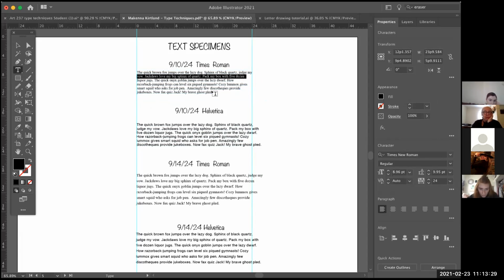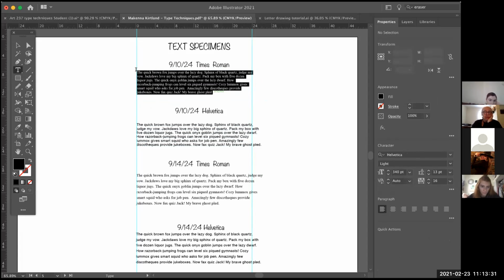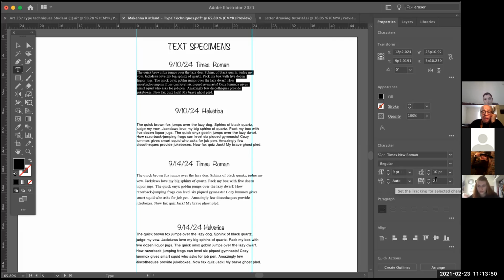Click Command A, Control A, or that way. And we've got 8. It's supposed to be 9. You got 8.9. So go down to the character palette and type in 9. Okay, you can do it that way. And type in 10 on the leading, 10.